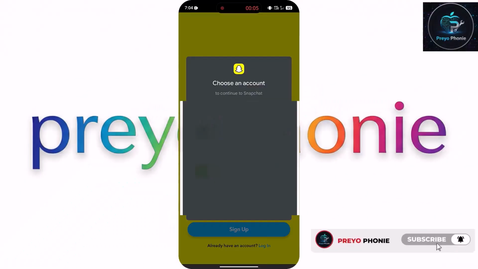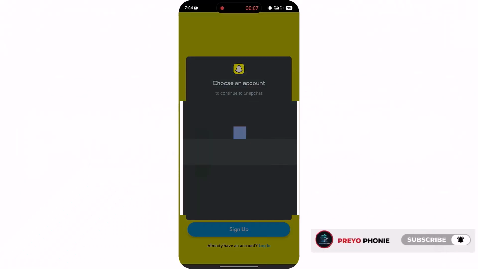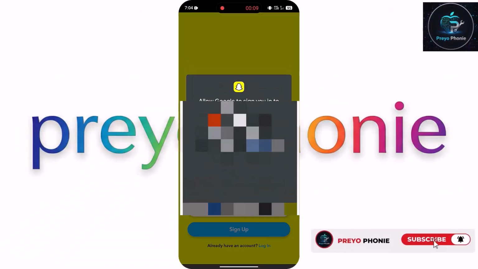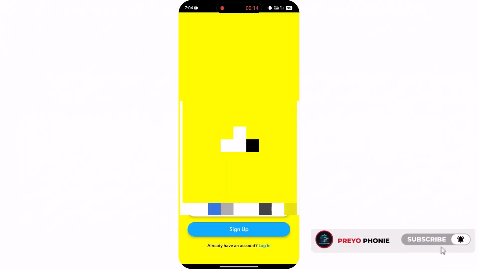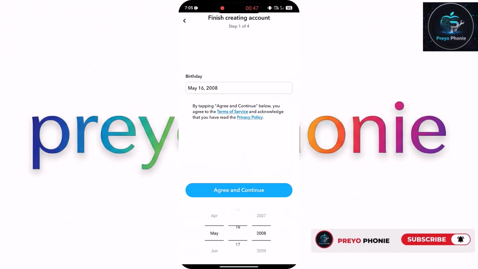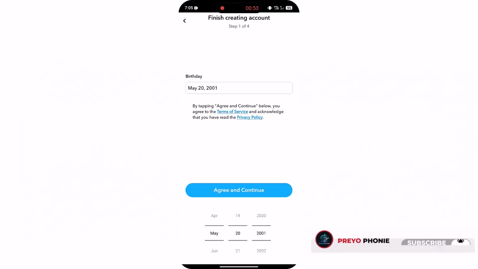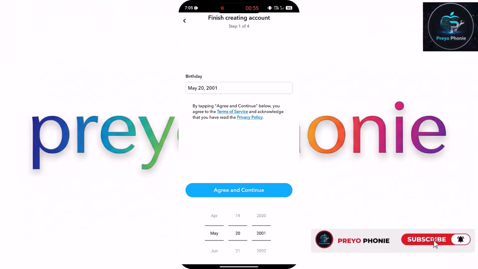Step 6. Continue with Google. Continue with Google to create your account quickly. Select your Gmail account, then tap Agree and Share. Step 7. Enter birthday. Tap Continue, then select your birthday and press Continue again. This is required to verify your age for Snapchat.